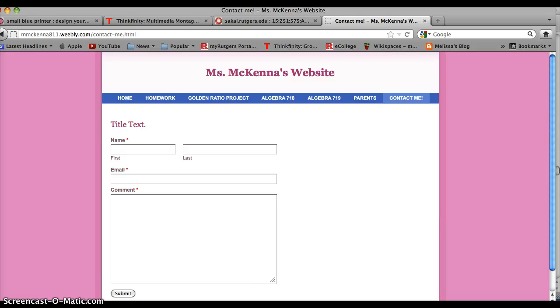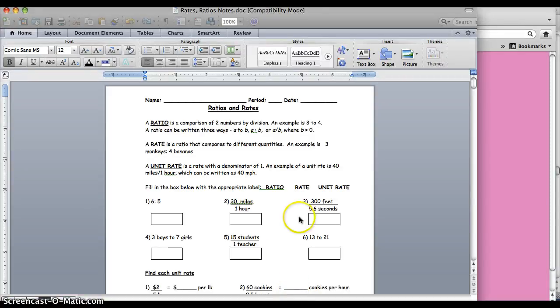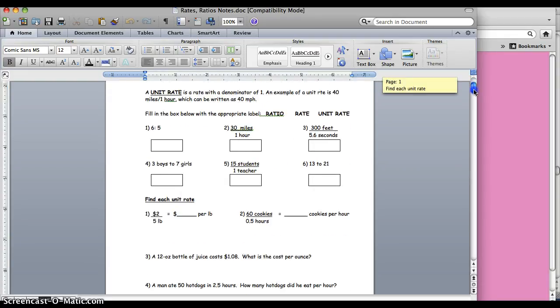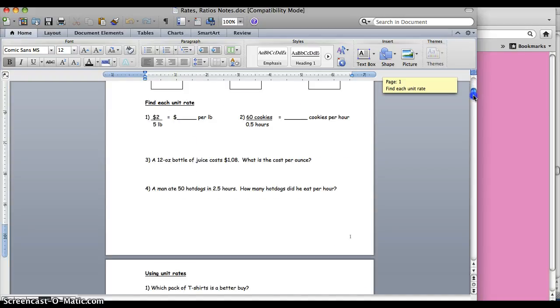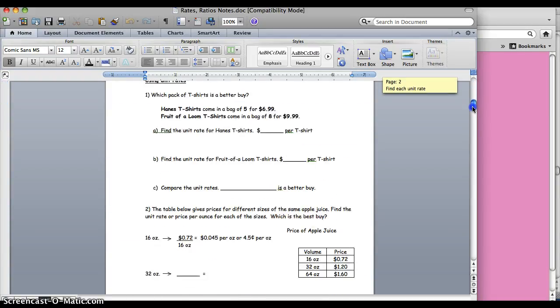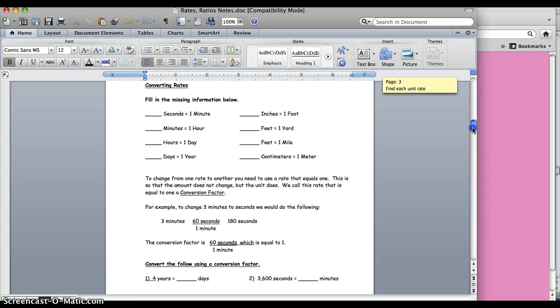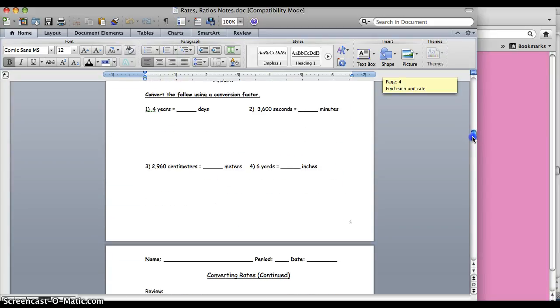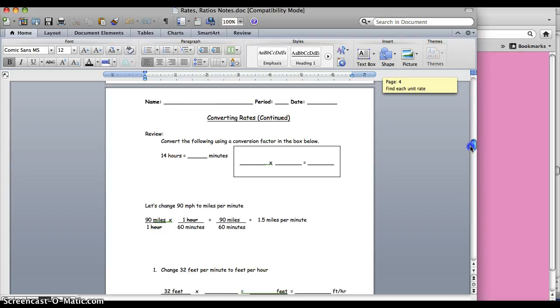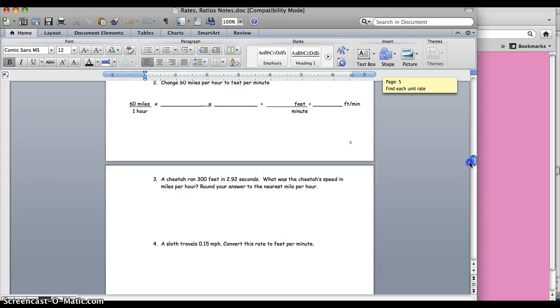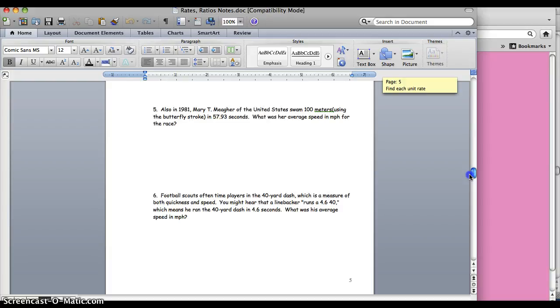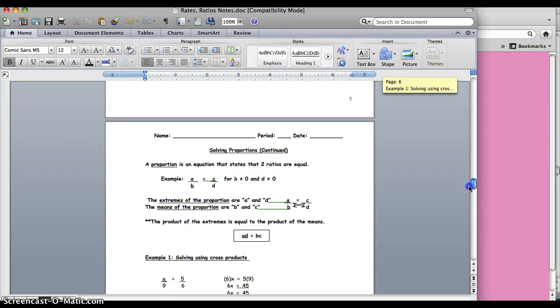But other than that, I also have a set of notes for them, rates and ratios. This is what we'll be doing over the few weeks that this project is taking place, and they'll be learning about ratios, rates, unit rates. We'll be doing these guided notes in class. They will have a copy of this in class, and we will go over how they find unit rates and everything. And there are specific problems for them, converting and conversion factors. We'll be doing converting rates. We'll spend a portion of the time doing that. Word problems, so it relates to real world situations.